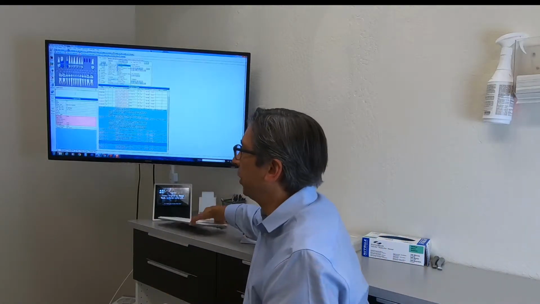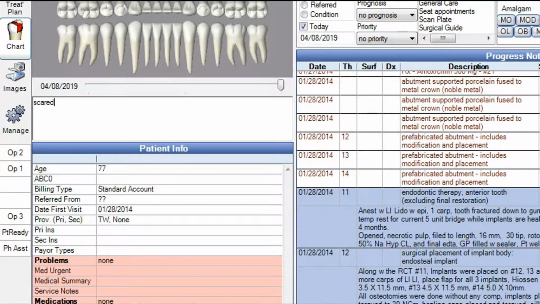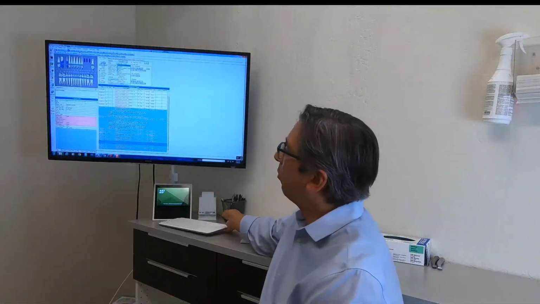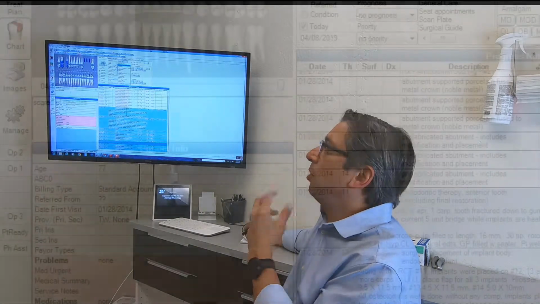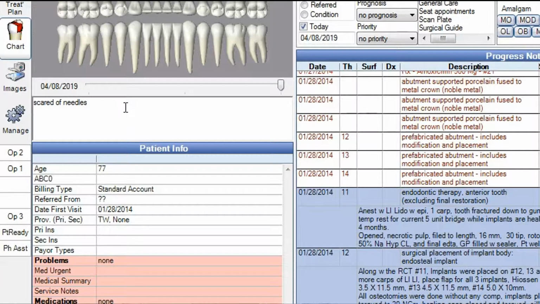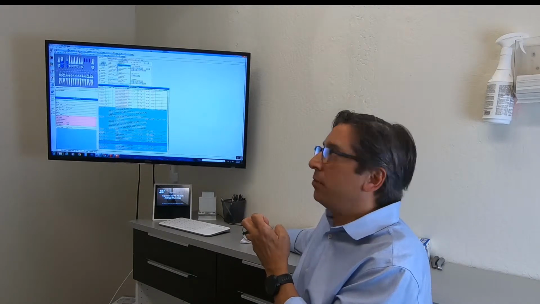So let's say the patient is scared of needles. So we would write "scared of needles." Now when anybody brings up this page, everybody will always see this note. So it's a quick and fast way that you can actually see notes just in this little window.